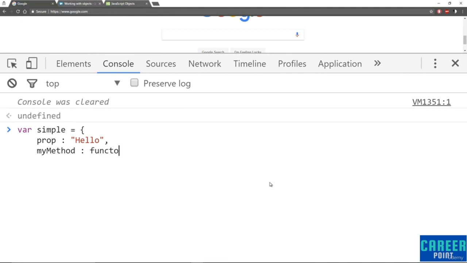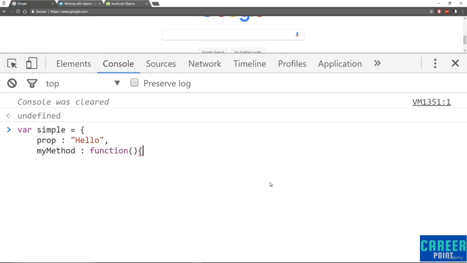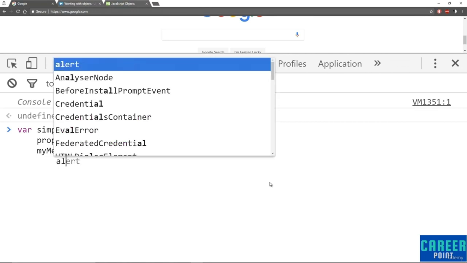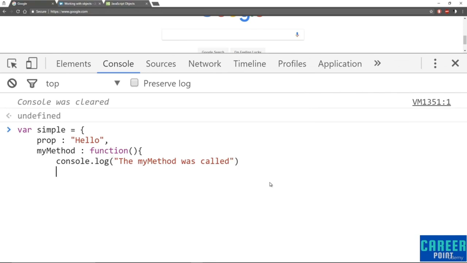And then I use the function keyword, close parentheses, so it doesn't actually have any parameters there. And then I'm going to say alert. Actually, let's make this a console.log. And it's going to console log the my method was called. And then let's close off these parentheses here.